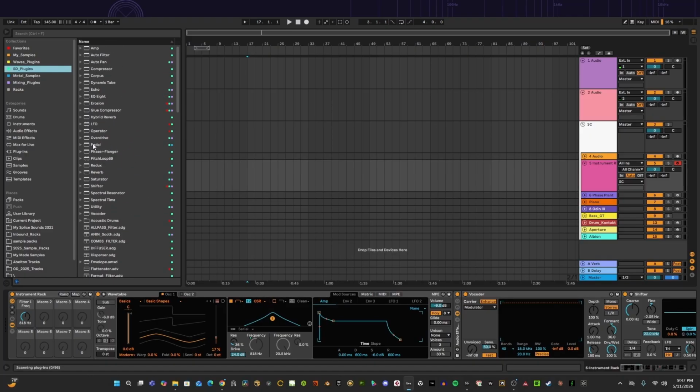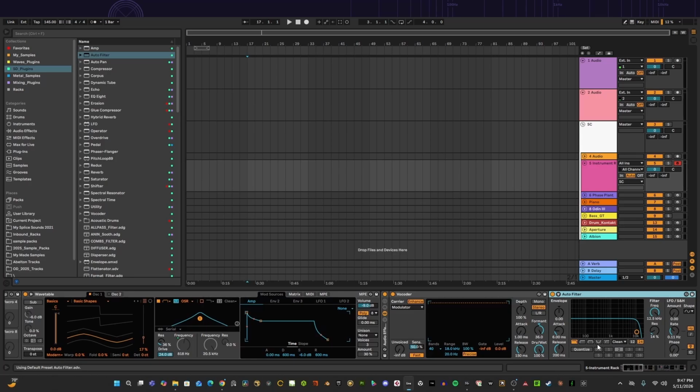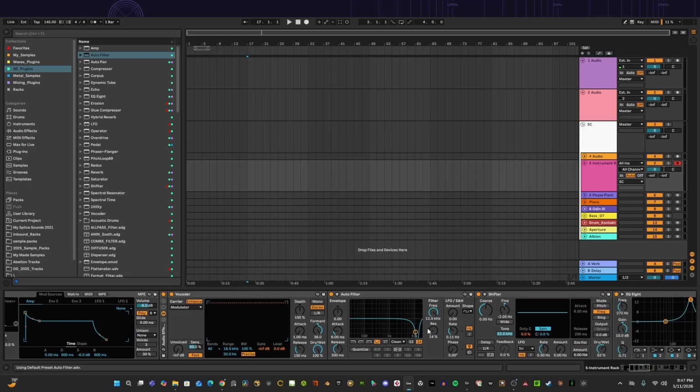Corpus is very fun to work with. Erosion. Let's do another filter right here, and we're gonna scoop out some of these frequencies and then add another different one.